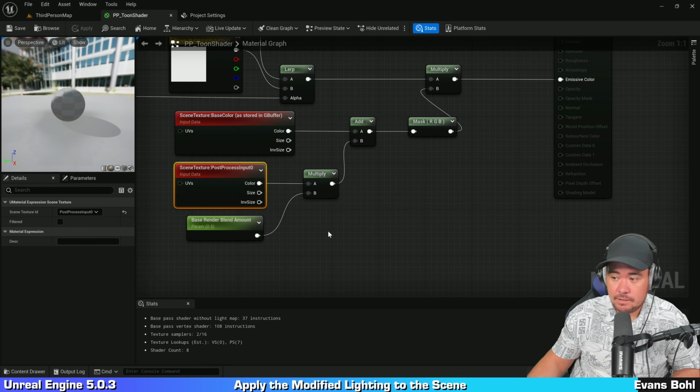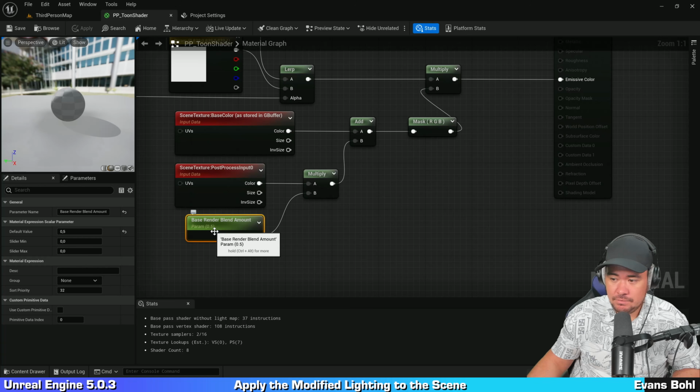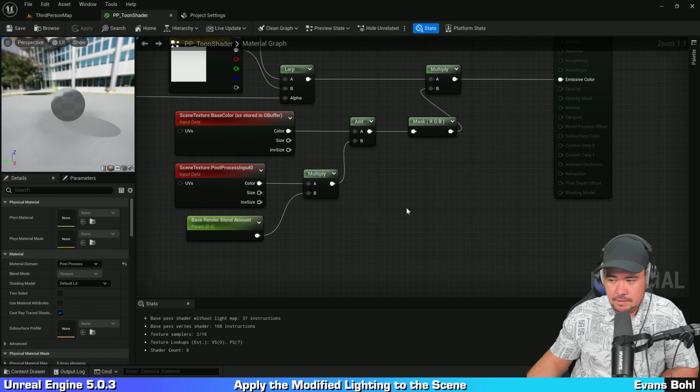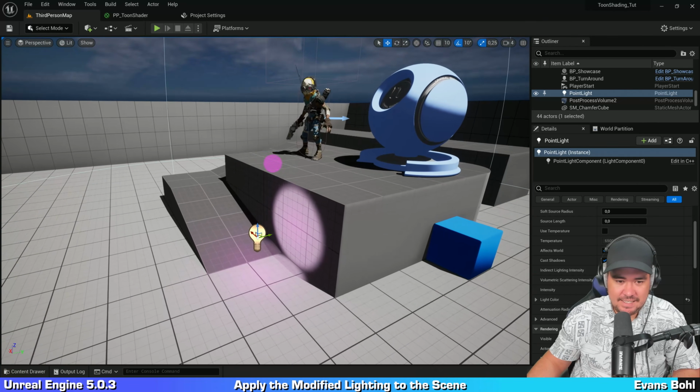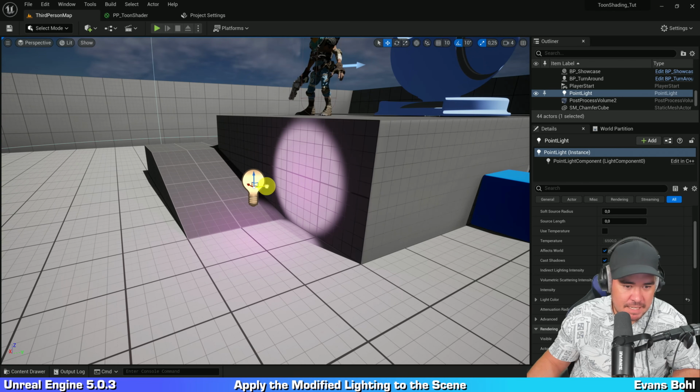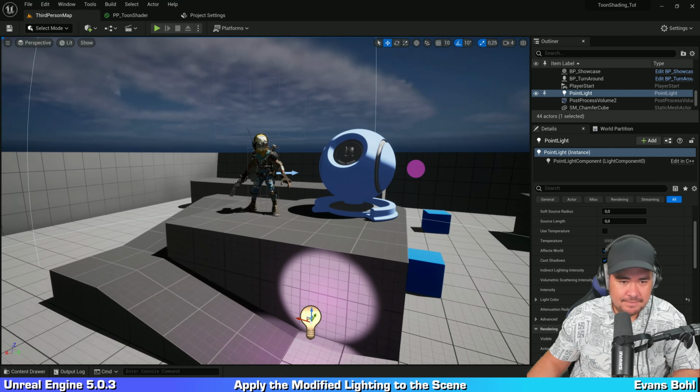If you don't want any color from it, you can set the base render blend amount to 0. And if you want all the information from the base render, you can set its value to 1. So here, if I save and go back to the viewport, you can see that we have our pink lighting that appears on the rendering.